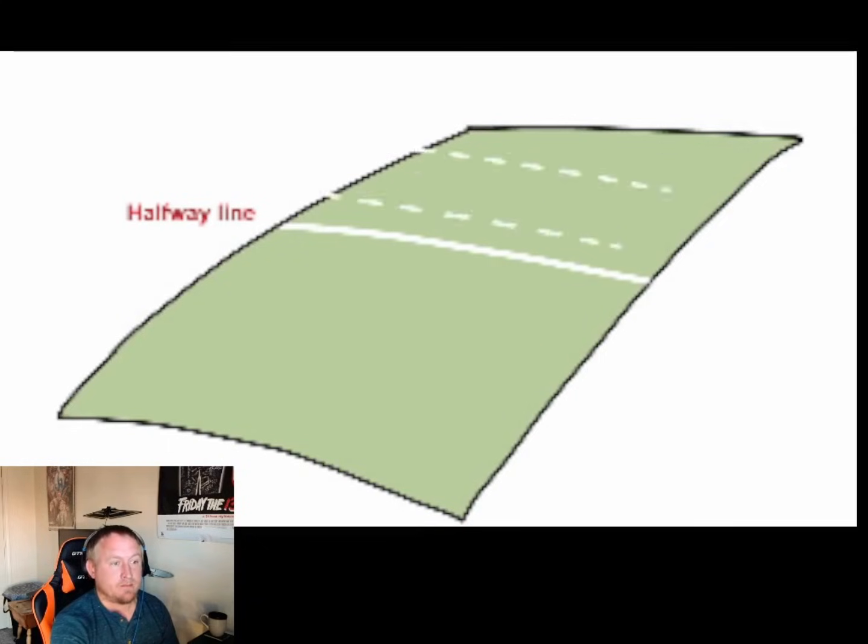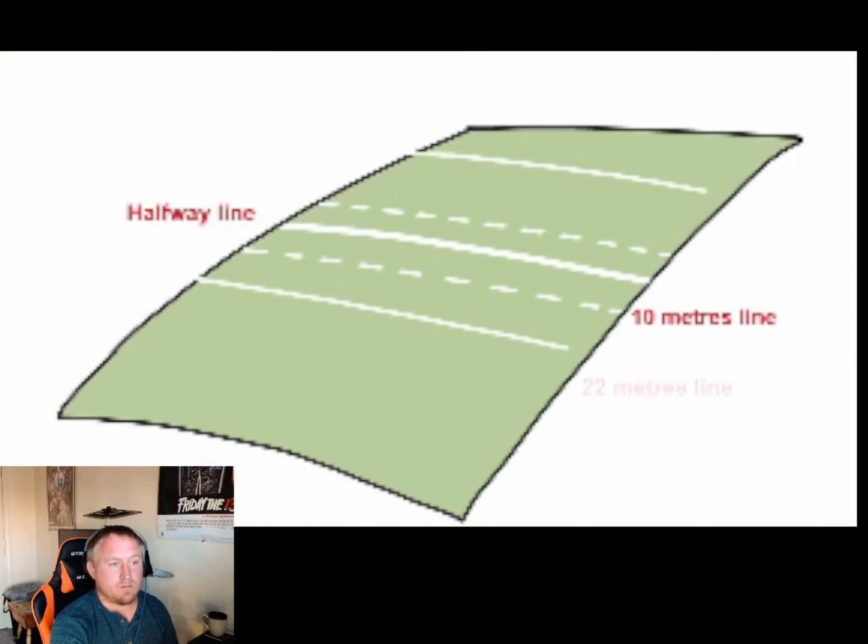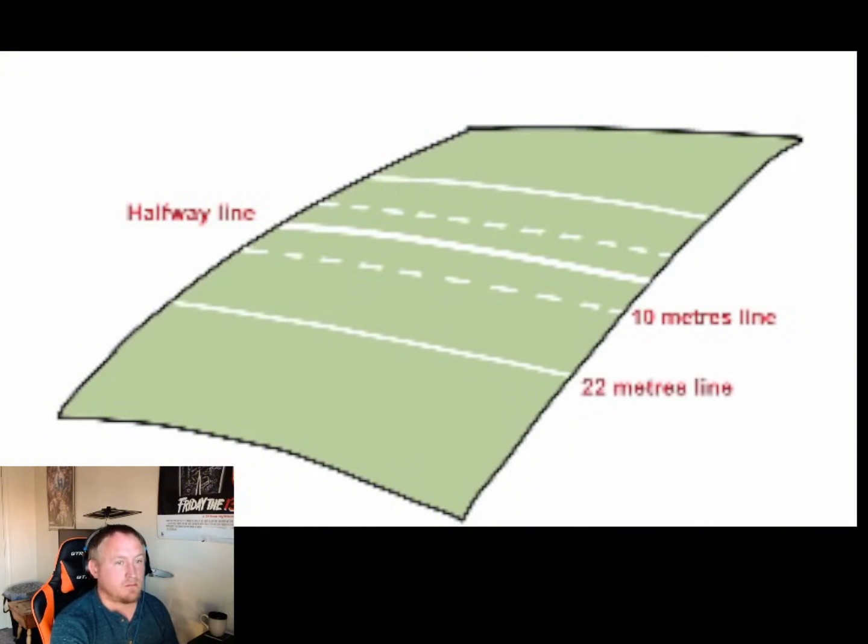After the kickoff, the ball must cross this line. Then there is the 22-metre line. Next is the try line. Behind this line, you can score a try by touching the ball down.